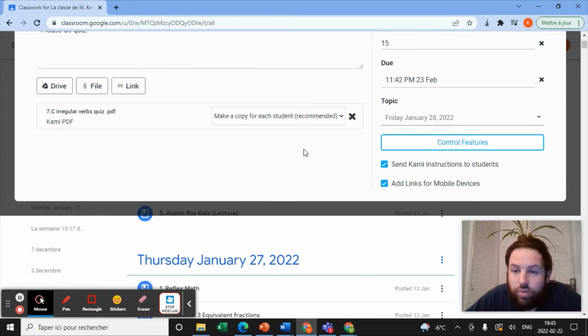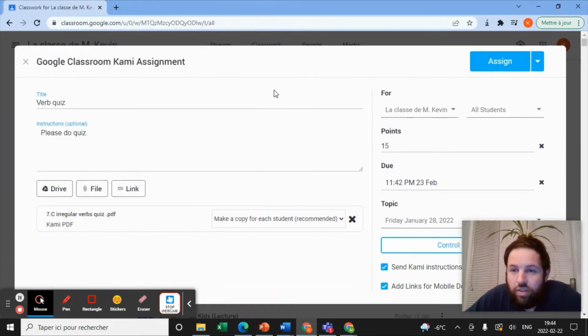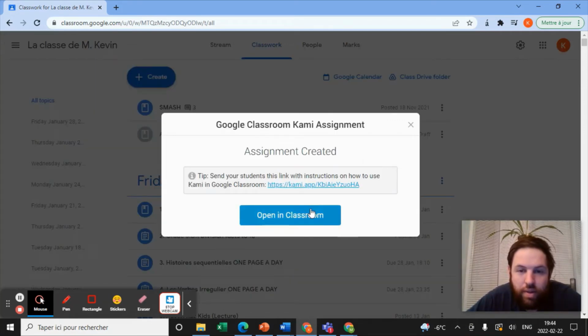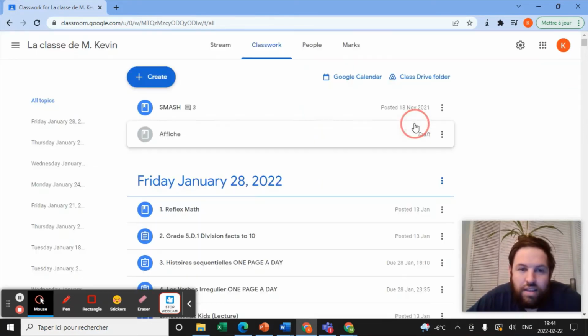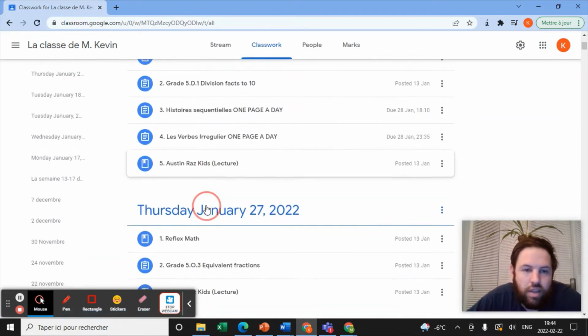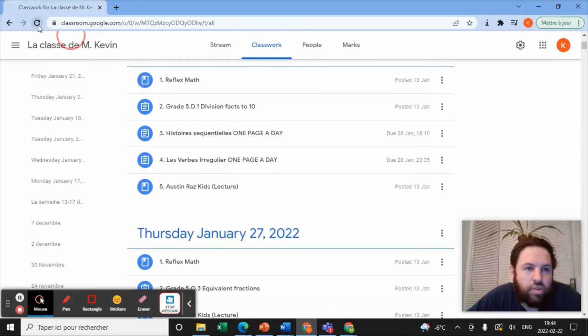And add links for mobile devices. You never know where students are doing work from, so I just leave all that default stuff in, and then you can go assign. You have the same kind of thing. You can assign it or save draft or schedule. Then you can just press assign like that. Oh yeah, and you also see make a copy for each student. That's very important. Keep that. They're going to recommend that. So then you're going to see it's created, and then it's going to pop up if I refresh the page.